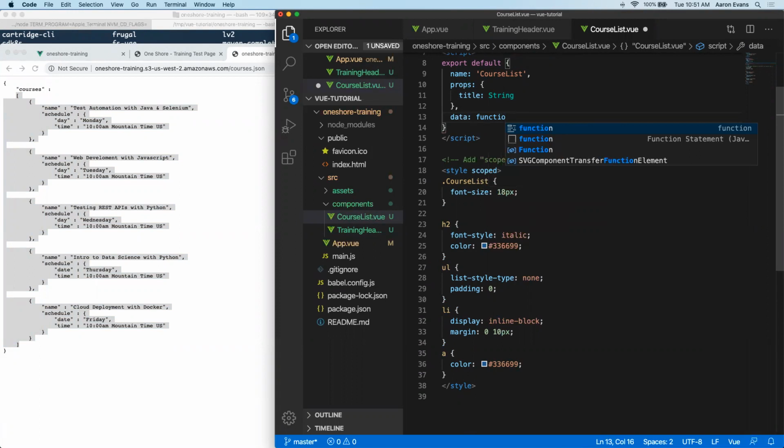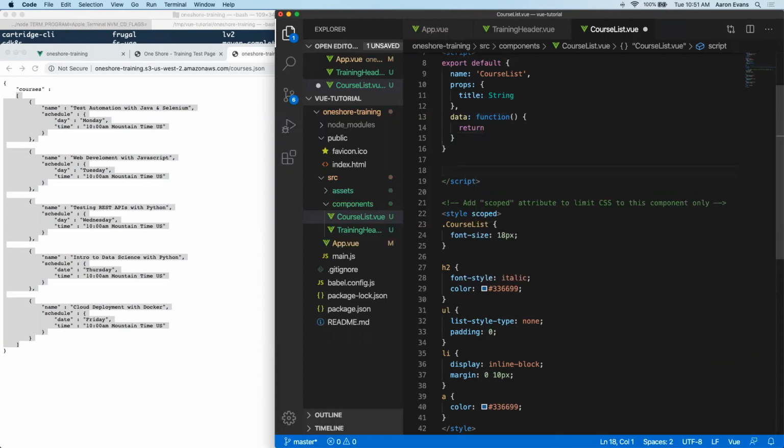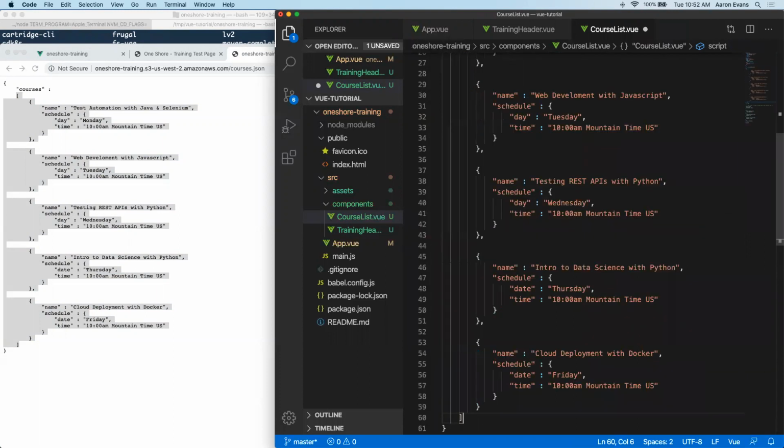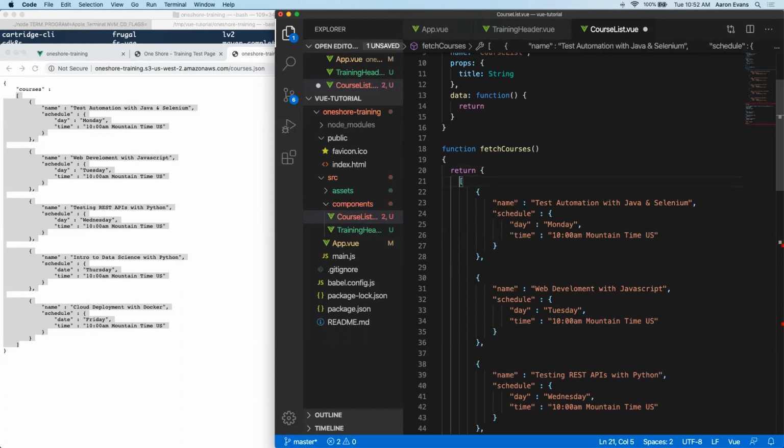So you could do data colon function, or you could do data with brackets and not the colon. I like to be consistent. If I am creating an object, then I want them all to be colon, whatever it is. And what I could also do is function fetch courses. That's a good start. And what this will do is this will return an object that contains my list.